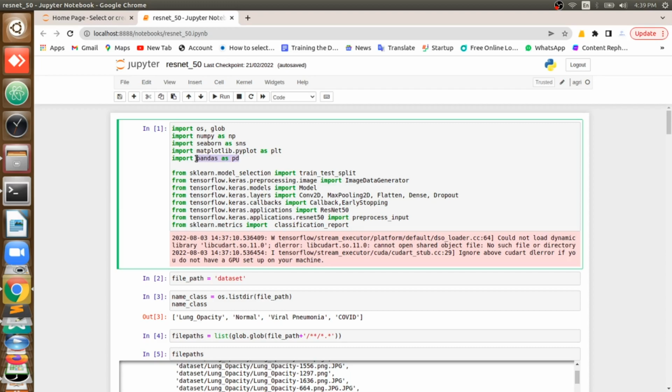Or you can create data frames which you can save as CSV, Excel or TXT files. You can do it in either way. For that we use Pandas. Then I'm going to use scikit-learn model selection. From scikit-learn model selection, I'm going to import a function named train test split. This is used to split the data into train, test and validation.